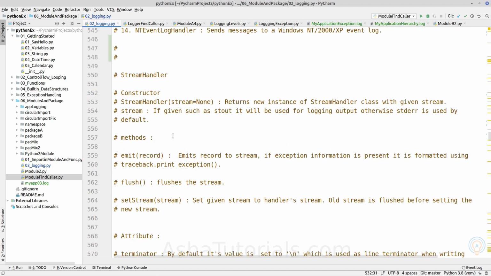This is the StreamHandler, and it has a constructor with a single argument. It is an optional argument which takes a file-like object stream, and by default it's set to None. It returns a new instance of the StreamHandler class with the given stream, and if the stream is not given, it uses standard error by default. So if you give sys.stdout, your output will be redirected to standard output.